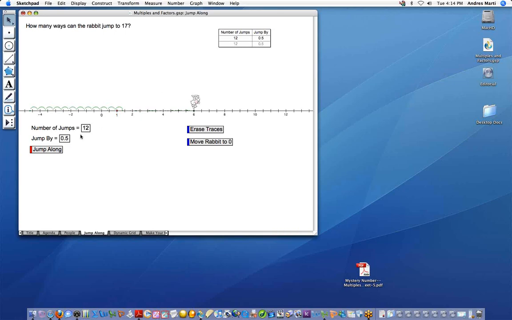If I now change these numbers to, for instance, find another way to jump to 6, so maybe 6 jumps of size 1, and I discover that works, I can double click again on my table and add that new row of data. So we can be collecting the data of what works in a table as we go through and check various combinations of number of jumps and jump by.